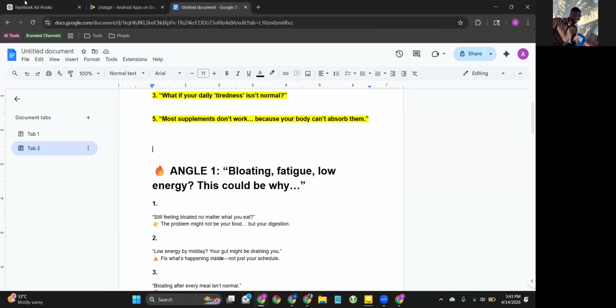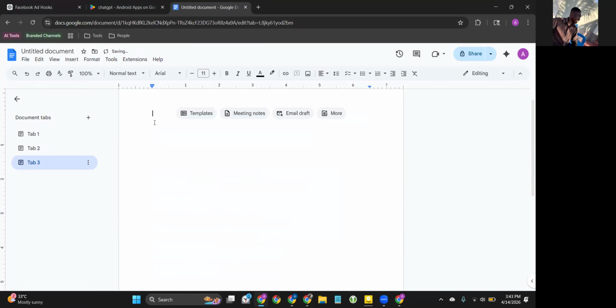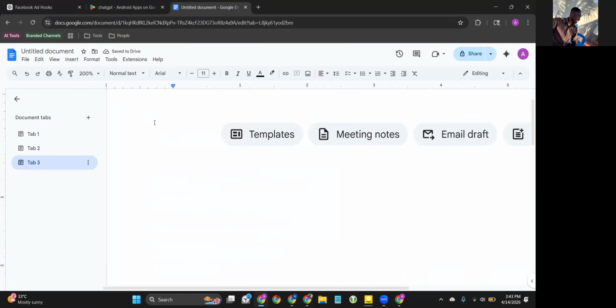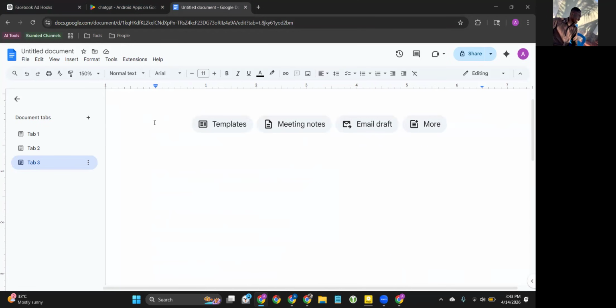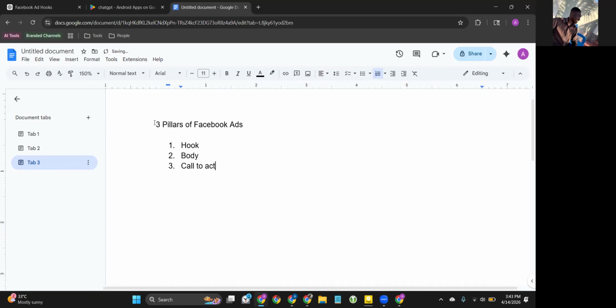Based on these hooks, the first objective, so let me open up a new tab here. I told you that we have three pillars of Facebook ads. Number 1 is the hook. Number 2 is the body. And then number 3 is your call to action.